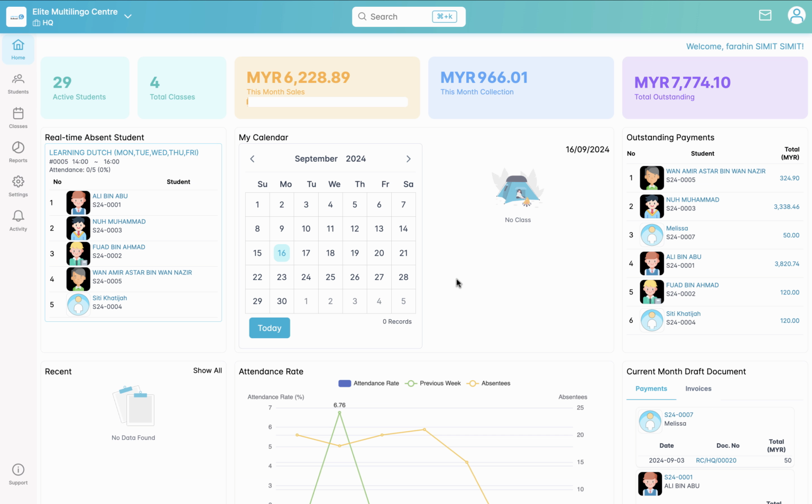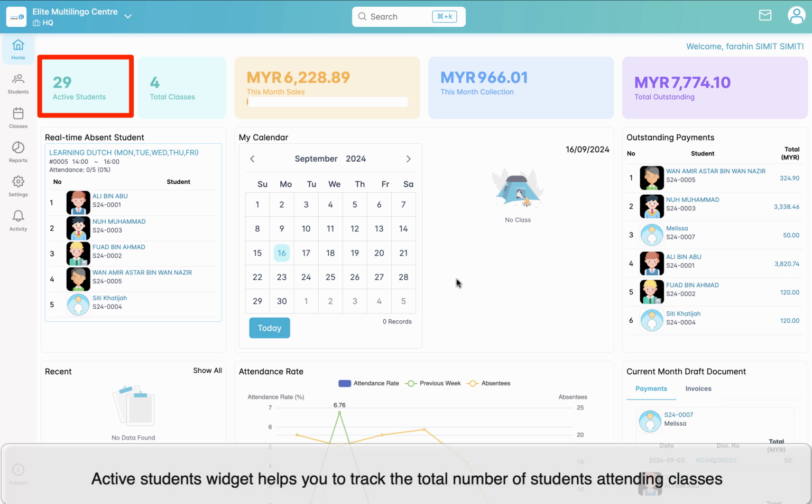Once you have gathered sufficient data and completed transactions, it's essential to keep an eye on key metrics. SimTrain Eco Dashboard is designed to give you a quick overview of this information through its widgets. Now, let's take a closer look at these widgets. The first widget displays the number of active students currently enrolled in your organization. It helps you keep track of the total number of students who are currently attending classes.